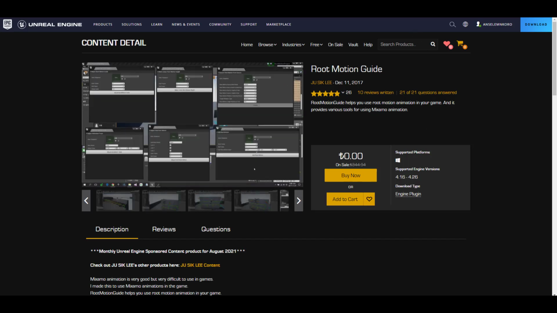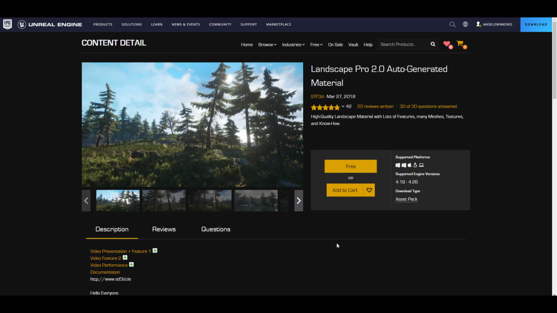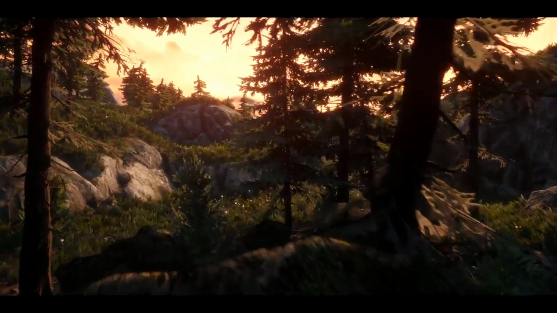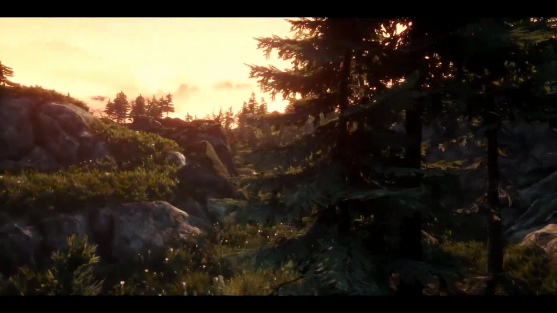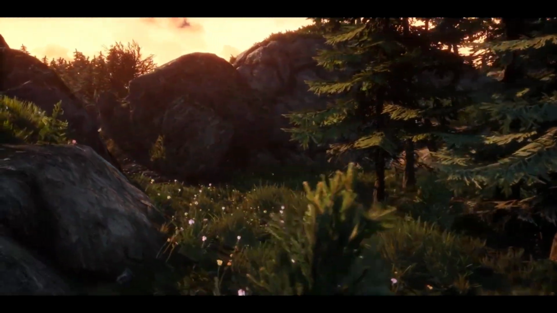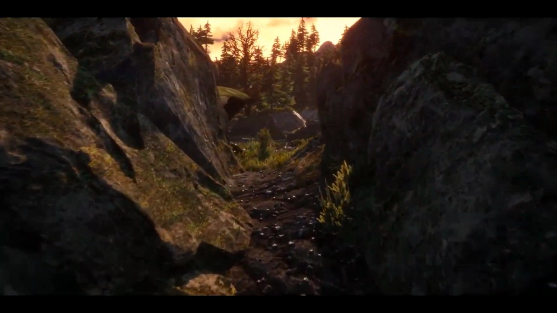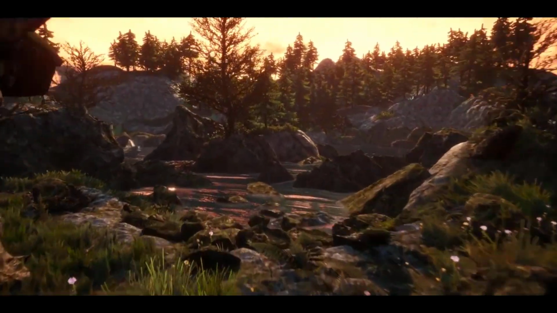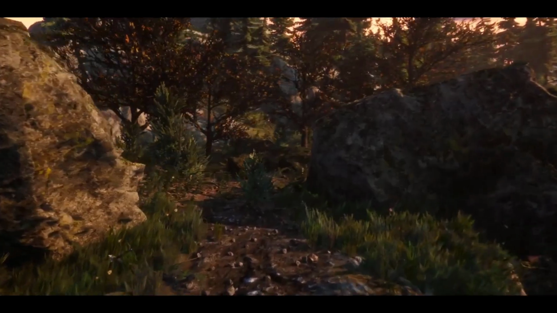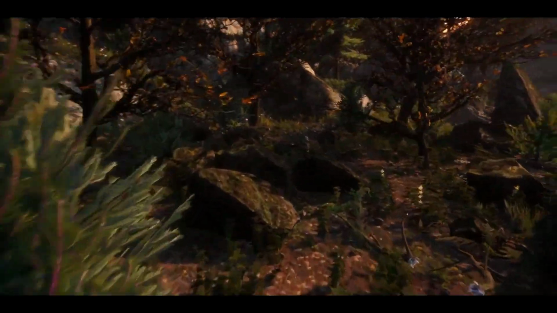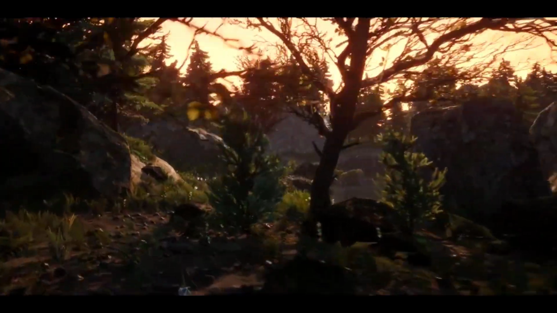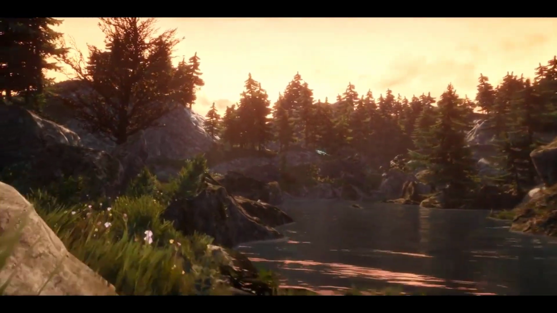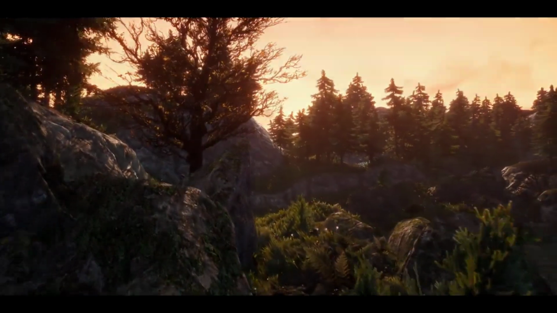And finally, we have our permanently free content for the month, which is the Landscape Pro 2.0 auto-generated materials. So if you're looking for high quality landscape materials with lots of features and many meshes and textures that you can use, then this is one that I would suggest that you grab. And it's very interesting to see that this month we are getting a landscape tool that doesn't just give you landscape, but also gives you a couple of features that deal with layers that you can tweak.